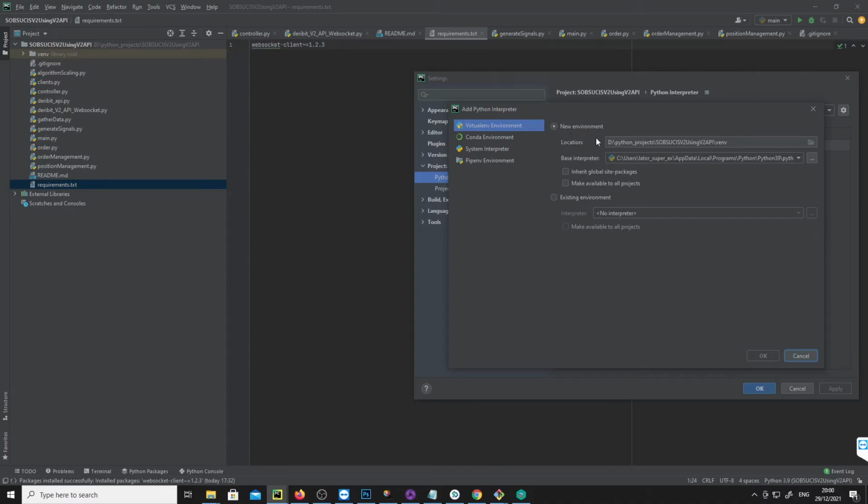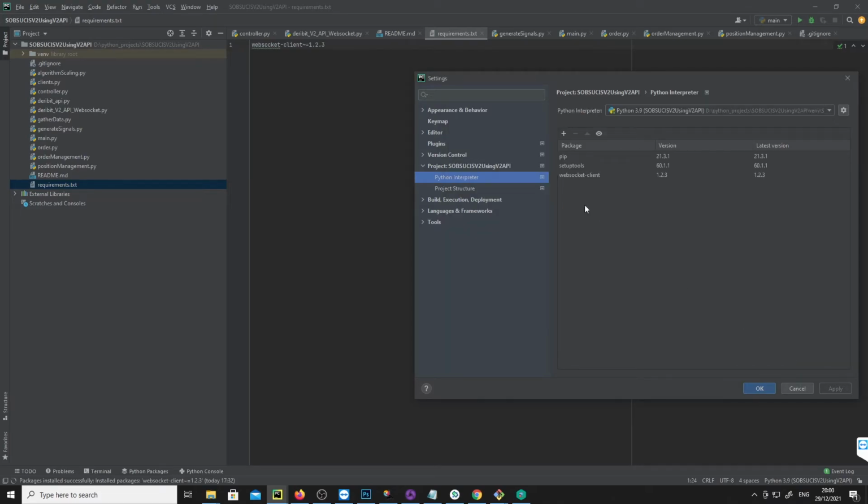So you want to click new. You want to have the location roughly located locally there, and you want your base interpreter to be the base one you've got on your machine. So I'm assuming you have Python 3 point something installed, so probably 3.9 is the earliest. Obviously install that. Yeah, okay, and then you press OK there. Obviously here it'll probably load up the stuff.